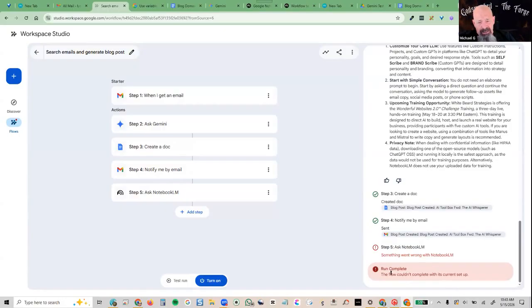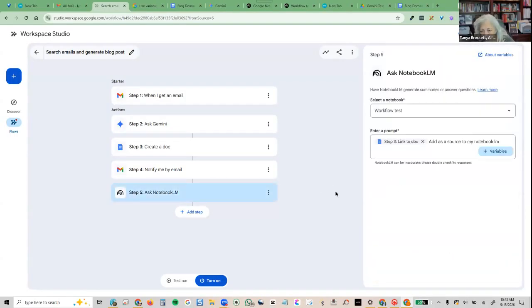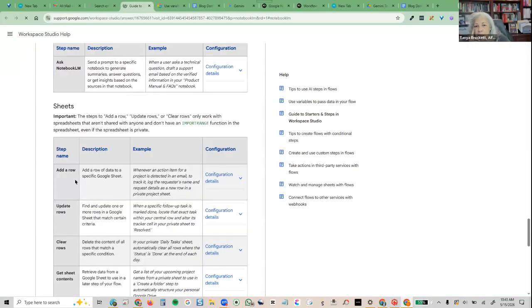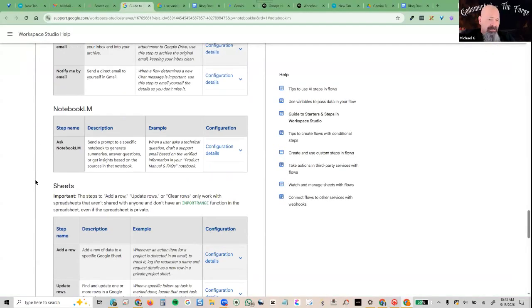So let's go look at the NotebookLM step. Enter a prompt. Hold on. Right here, there's learn more. Right. Very good. It's only getting information from, not adding it to. That's possible. We don't know. We haven't learned more, have we? We're speculating. Yes. But that's what it says.